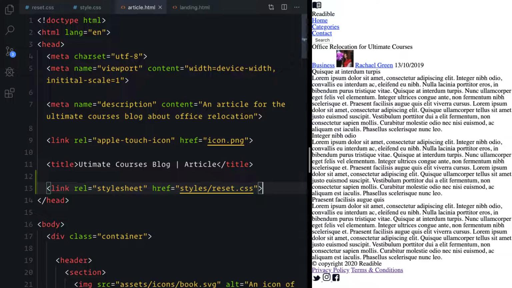As I've saved the file, we can see how the style has been stripped away from our page, allowing us to start afresh. Let's include our own CSS file as well. There's a style.css file in the styles folder. Let's add that to our CSS.